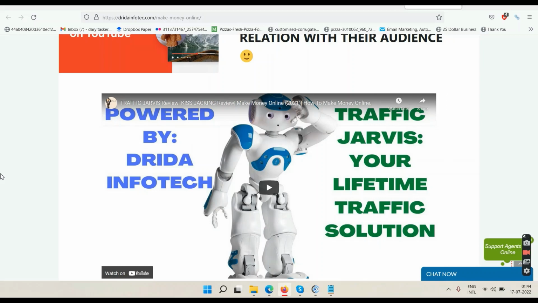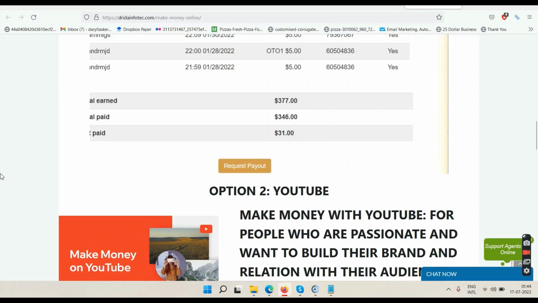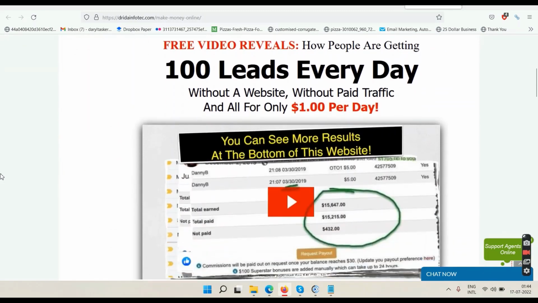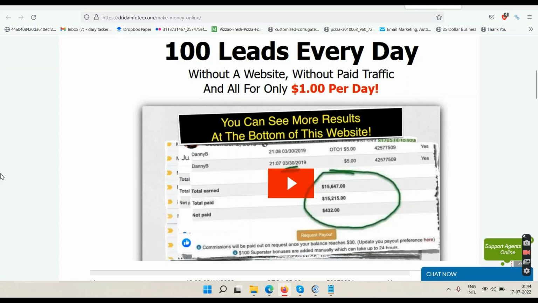So before I talk about Traffic Jarvis in detail, first of all, let's talk about this email marketing method here. You can also make money with email marketing just by sending one email per day, but you need a lot of numbers, okay? You need to have thousands and thousands of email addresses in your list, and then only you can go ahead and make some money with email marketing.